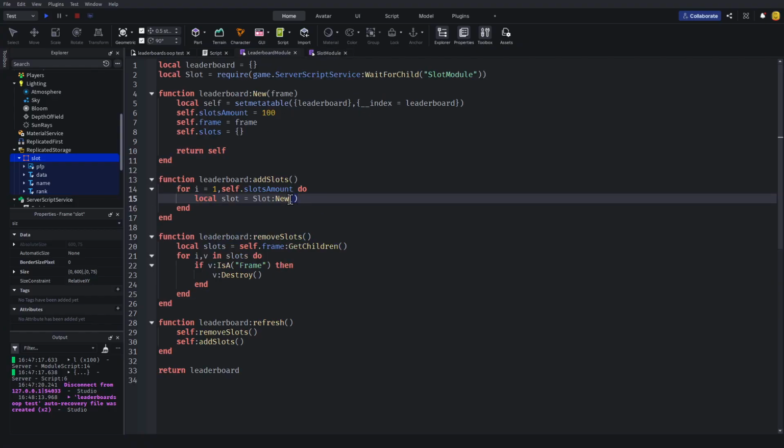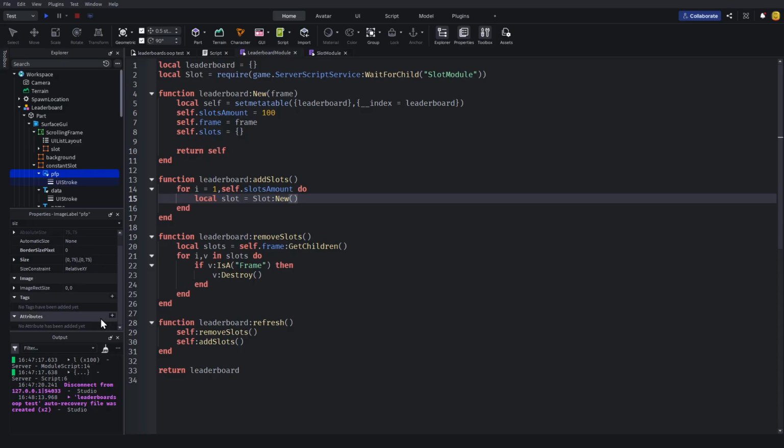Now slot dot new, it's gonna have the appropriate data. For now, let me put like random stuff. Let me put like... I don't have a copy anymore. Let's just go over to here. Let's copy this.